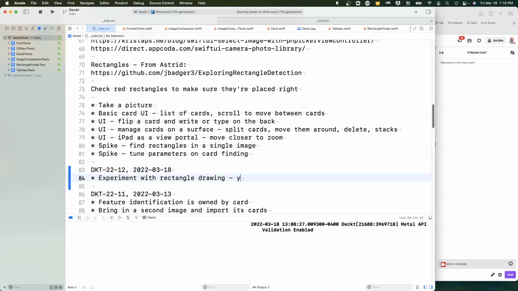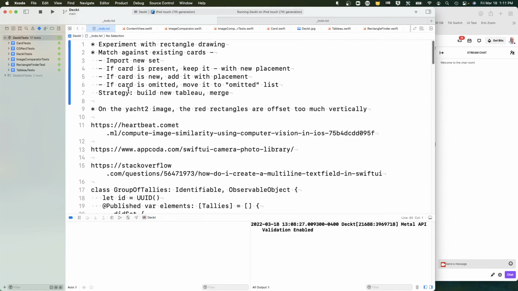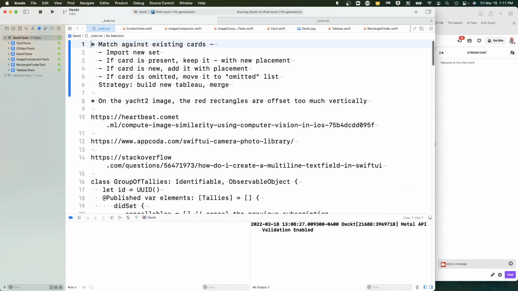So what we found was yacht 2's rectangles are misplaced too far down, even though it pulls out the right card contents. Okay, so I don't propose to fix that. I'm surprised because I thought what would happen is I thought it would draw the first one correctly and the second one incorrectly. So there may be something just flat out wrong in our image location stuff.